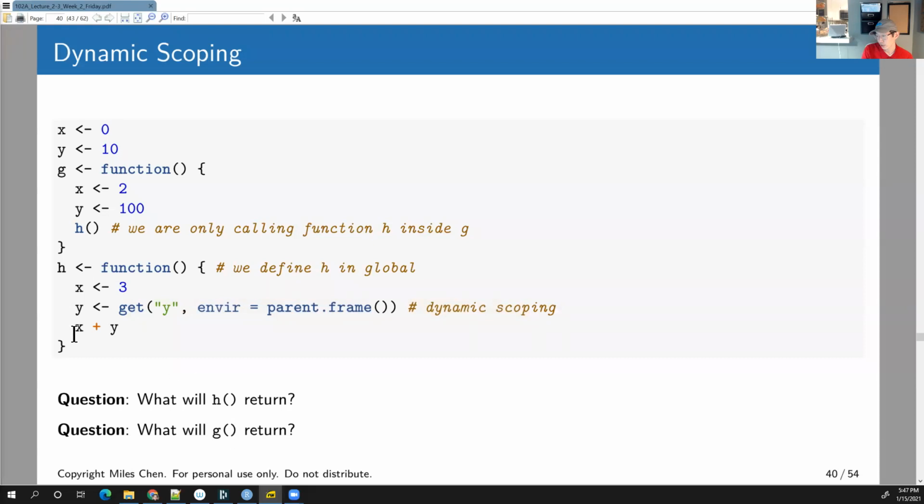And so when I call h directly, it's going to do x is 3, and it's going to do y. And here it's going to ask, where did we call h? h was called in the global environment. So search the global environment for the value y, and we're going to get 10. And then it will return 13. So h will return 13.